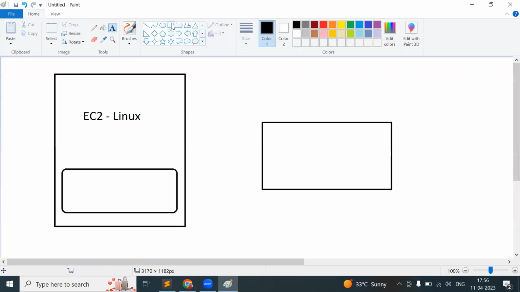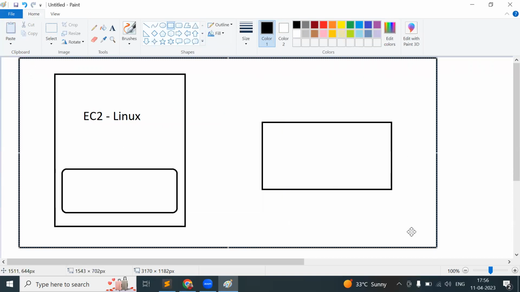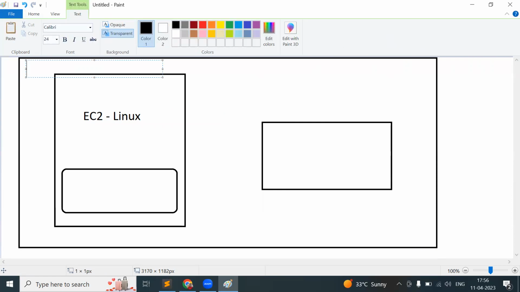Where this EC2 and hard disk are located, under the same region only. It is in the region of Mumbai. Within the region only we can connect. This is my EBS default storage.